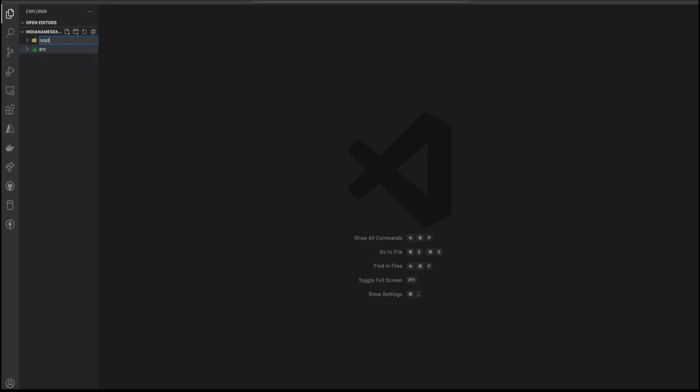Second is notebooks. As the name suggests, it's going to be Jupyter notebooks. And one more folder we will create is for data. So these are the three folders.